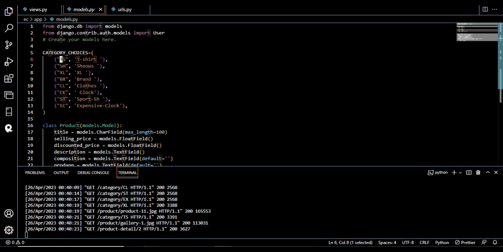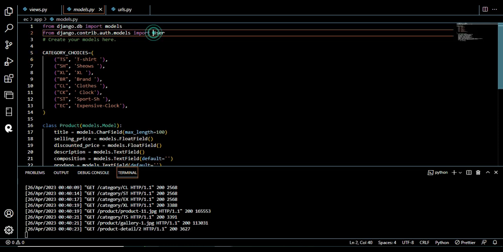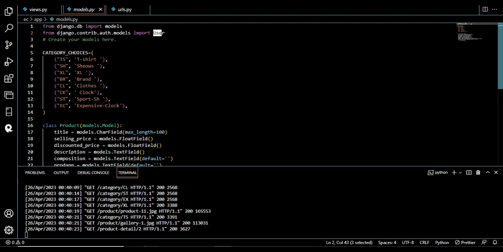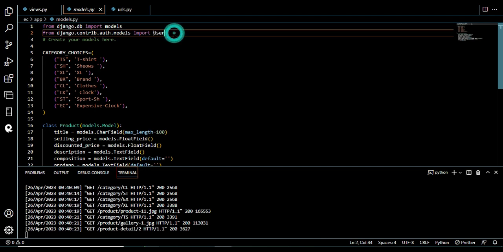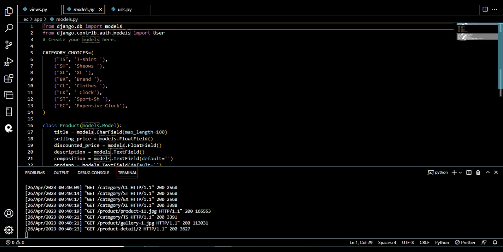Have a look right here. TS is short, for example. SS short. For example, Excel. For example, brand. For example, clothes, CL. CK, for example, clock. For example, sport shirt. For example, expensive clock. These are the category choices, and then we can import the user from django.contrib.auth.models. At first we can import from Django database this model.